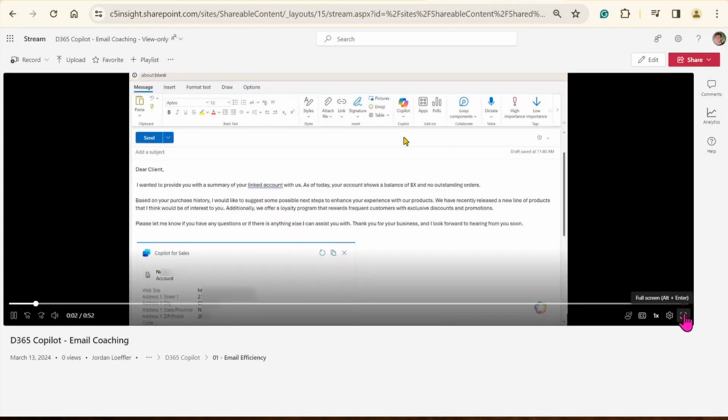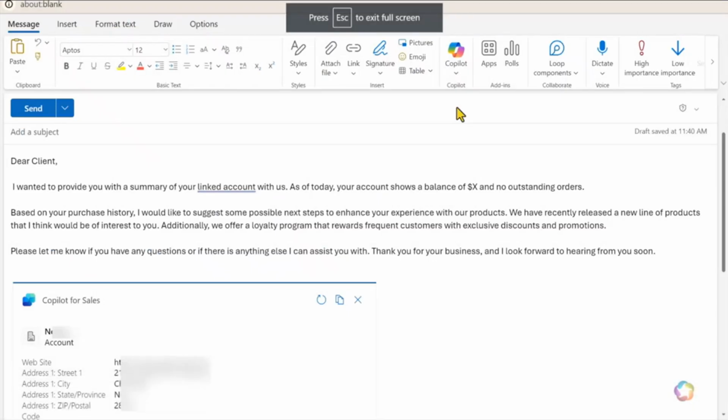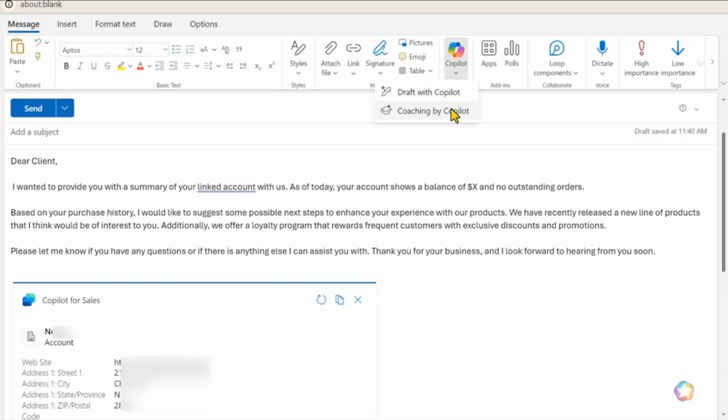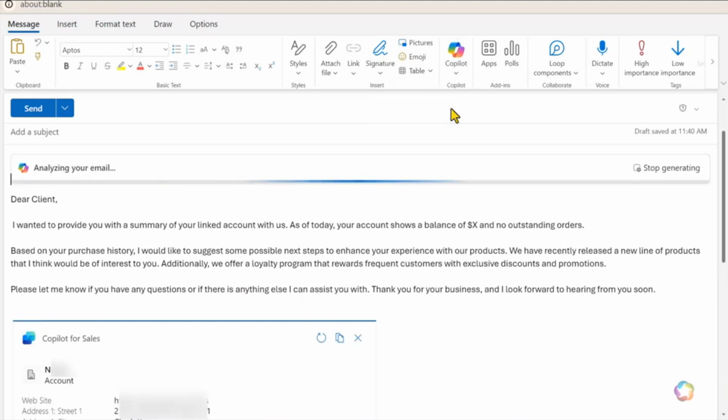Let's take a look at how we can use coaching by Copilot to help us elevate the messages that we're sending to our clients. I've already gone ahead and drafted an email and linked an account from my CRM using Copilot for Sales, but now I want to make sure that this reads correctly before I send it over. All I have to do is open up Copilot and click on my coaching feature, and it'll take just a second to analyze and scan through what I already have typed up and give me some suggestions that I can make to improve my overall messaging.